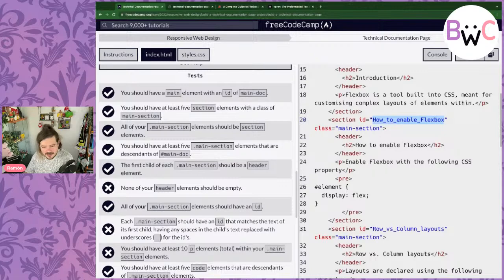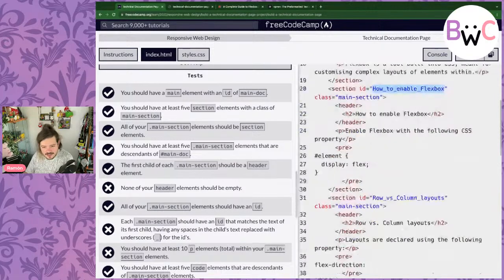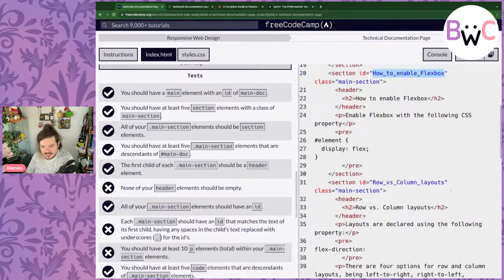How to enable Flexbox. Do you know what? A lot of my time programming is spent doing this, believe it or not. Just like comparing pieces of... Ah, you're still there. There we go.